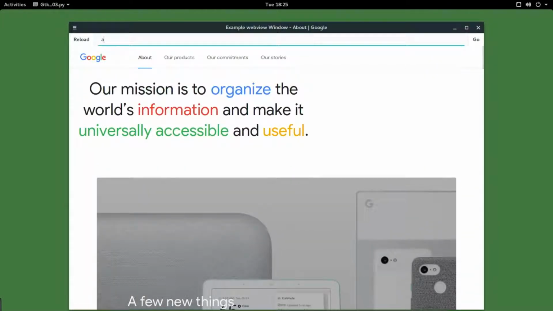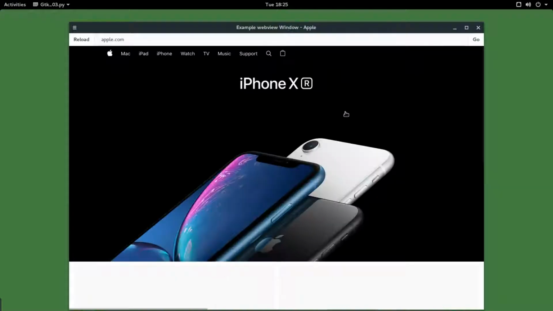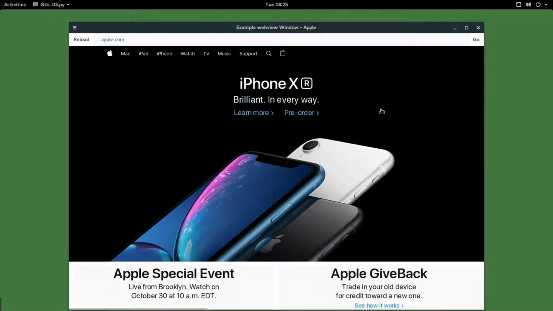I can use the address bar to visit another web page, like, say, apple.com. And there you go. You can see apple.com loaded, no problem. So as you can see, this acts just like a regular web browser in pretty much every way you'd expect. It's just very simple. So let's see how I made this.